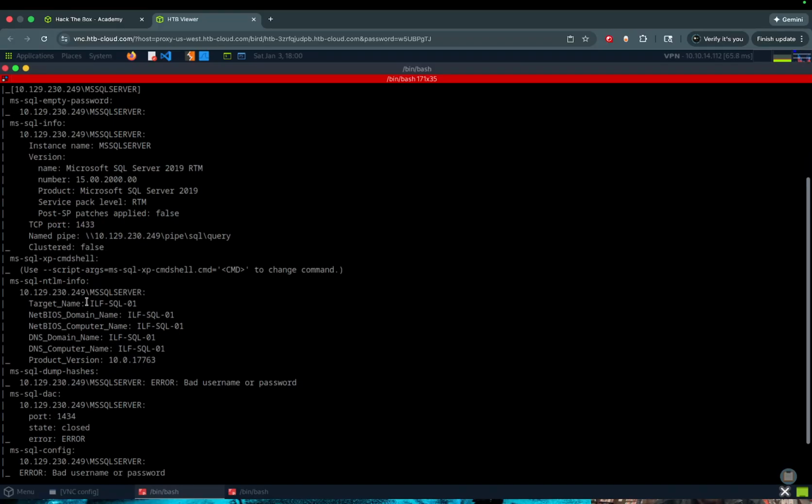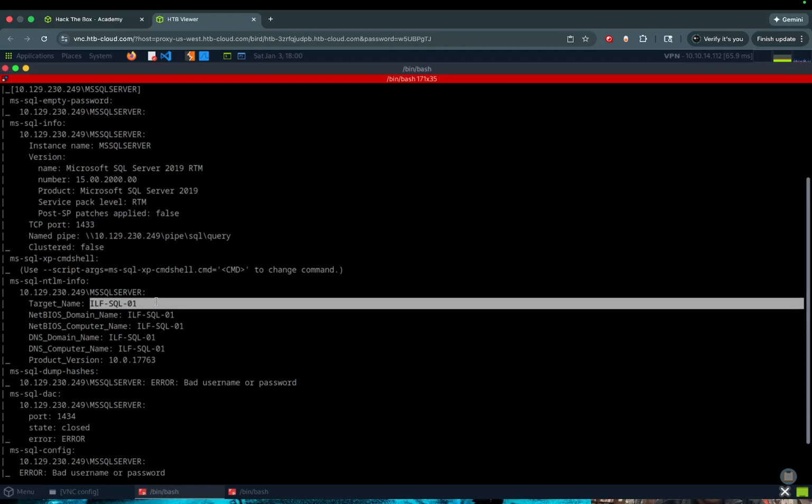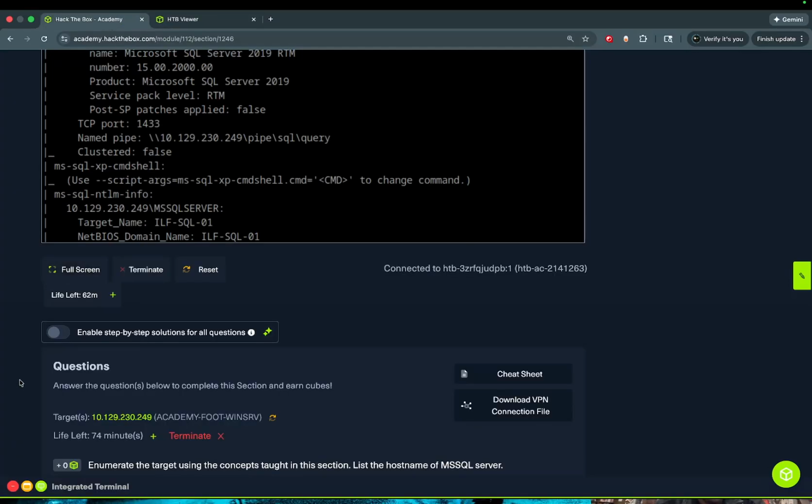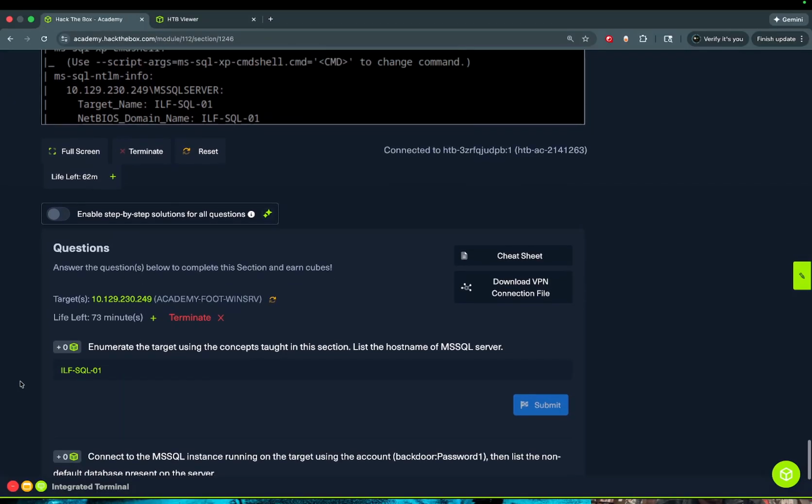Oh, there we go. Host name, baby. So target name, ILF-SQL-01. So we found the target name, domain name, NetBIOS. So anyway, the answer is ILF-SQL-01 right here. You guys can see it right here. So we got it. Boom. That's question one. That's pretty easy.